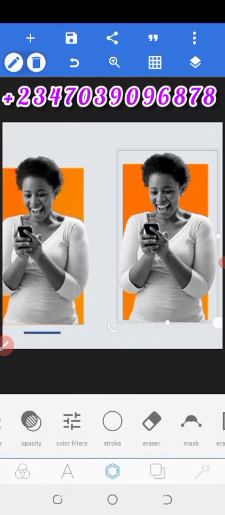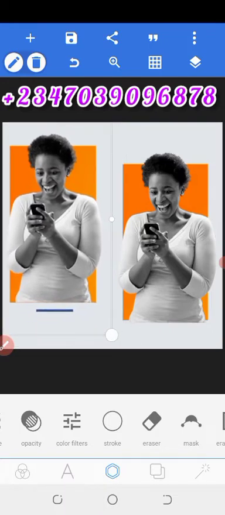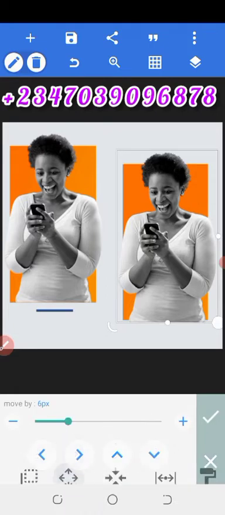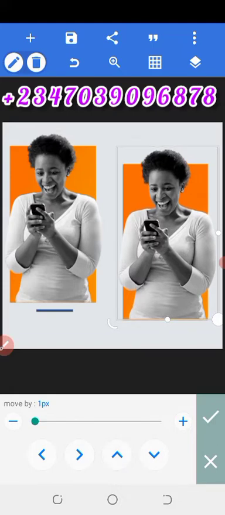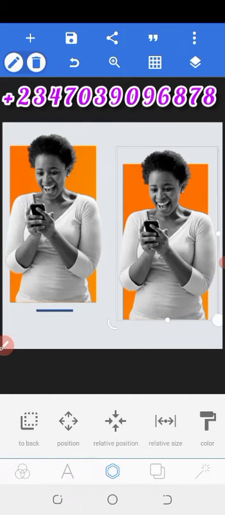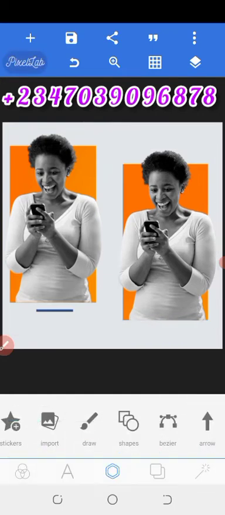So the lady, okay, that is good, but I need to shift the lady. I need to shift her from where she is right now. So you come to position, tap and move her up. I don't want to see that line. Let me check. The line is still showing. You bring her down a bit. Yes, it's covered. It's covered.